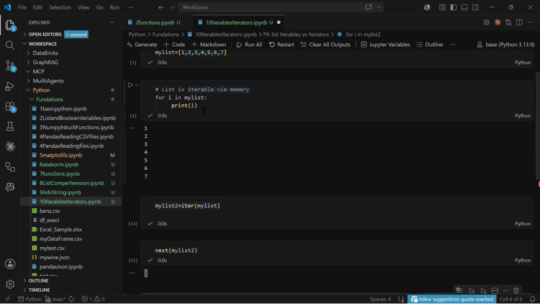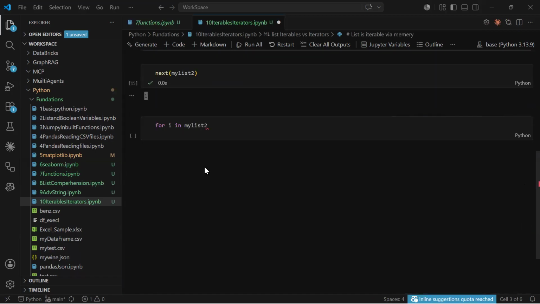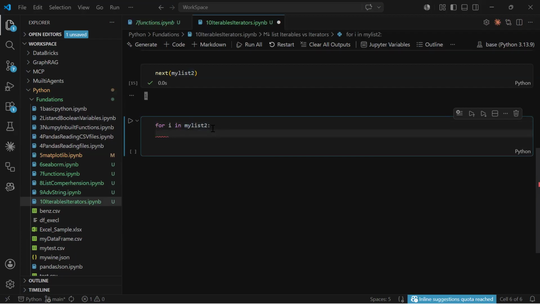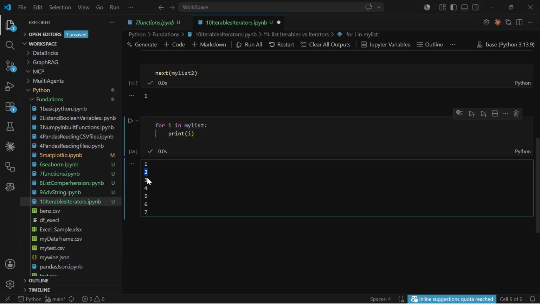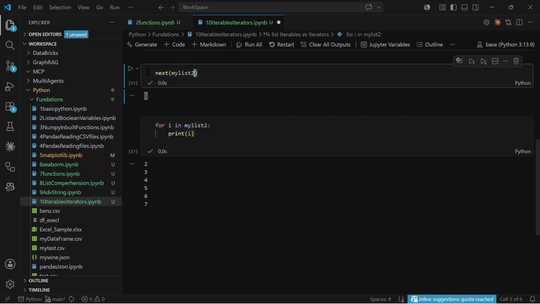Let it repeat again. Print i. Let us go for list one first. Everything is printed: one, two, three, four, five, everything. But let us go for list two again. Are you expecting it to print all? No. One is already gone from memory, am I right? That's why it is not printed here.